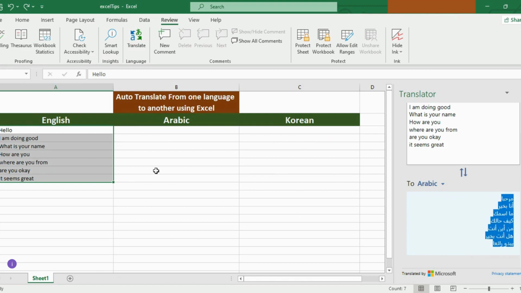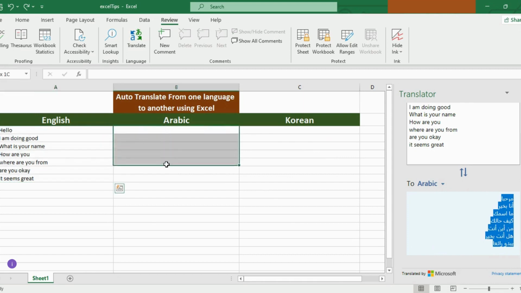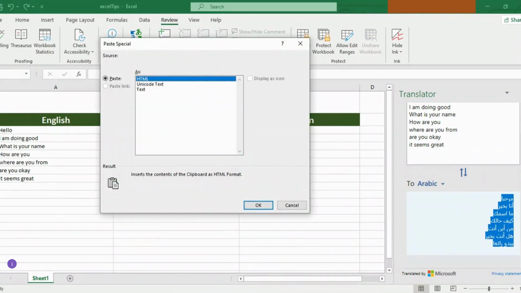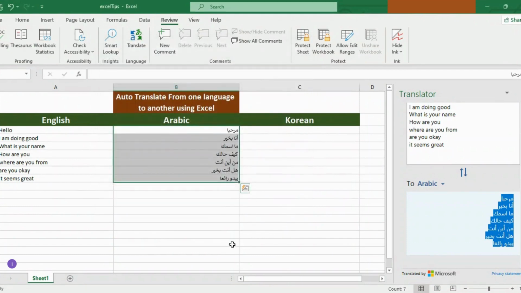So click on it, select it, and Control. Then select the place that you will paste on. Click here, Paste Special, and then Unicode Text. And voila, everything is here.